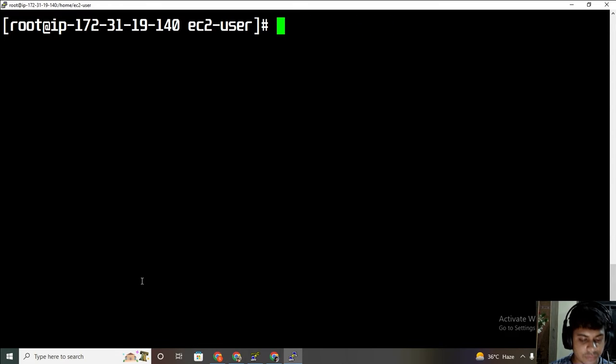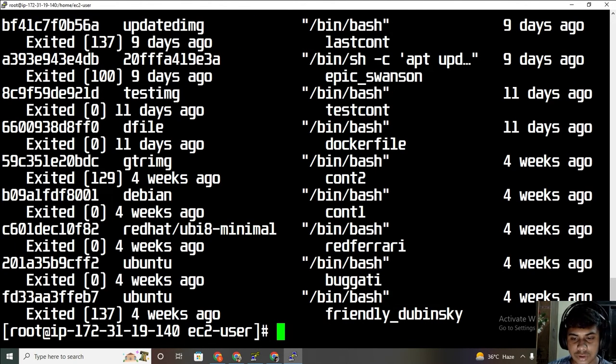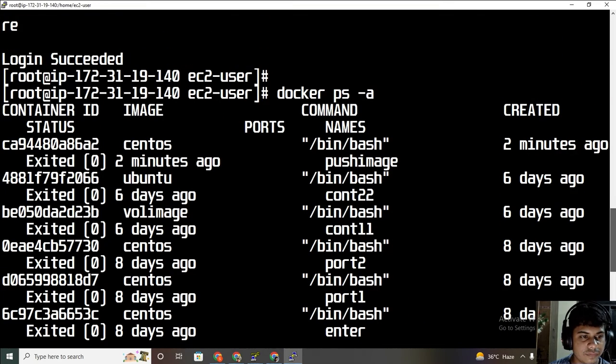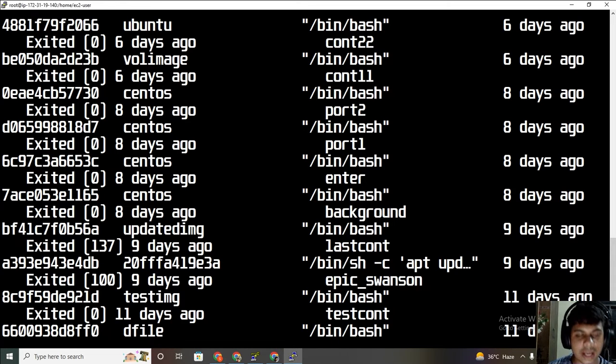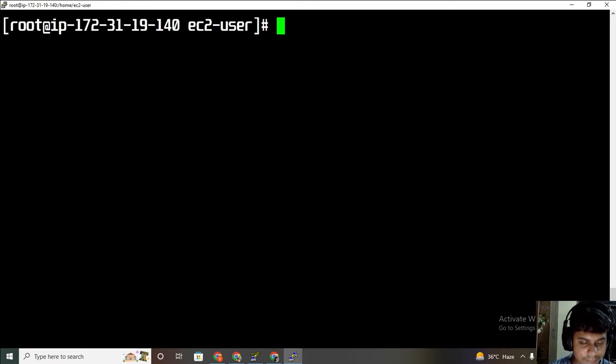Let me see, docker ps -a. What was the name of my container? Push image. So, push image. I accidentally wrote image instead of container. Docker commit, and docker commit, and your docker commit. Now I think you have to write your image name, push image.